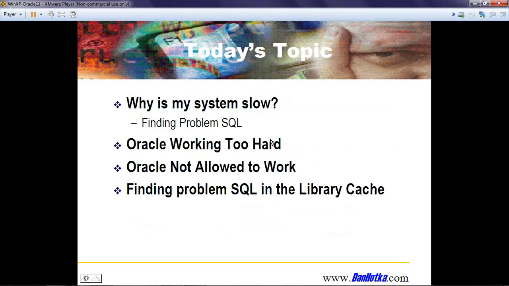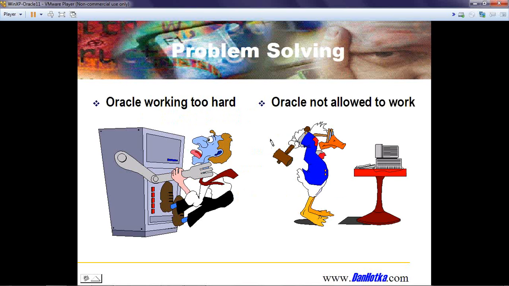So why is my system slow? Actually, this falls into two primary categories. Oracle working too hard, i.e. Oracle is I/O bound, Oracle's busy doing something. What is it busy doing? Or Oracle is not allowed to work, i.e. you've got some contention going on. Something is blocking the other users. So really what you need to find is the SQL that's causing the problem, and we're going to look in the library cache for that SQL in today's presentation.